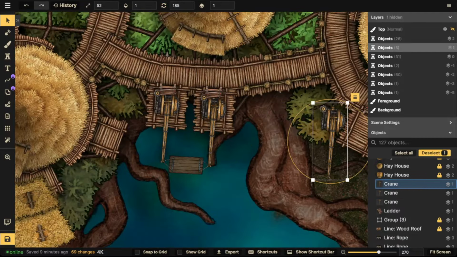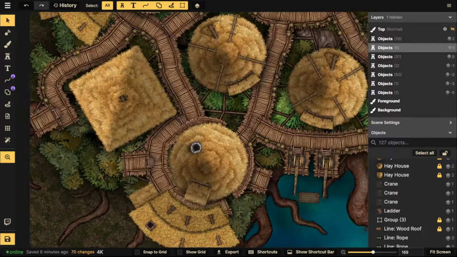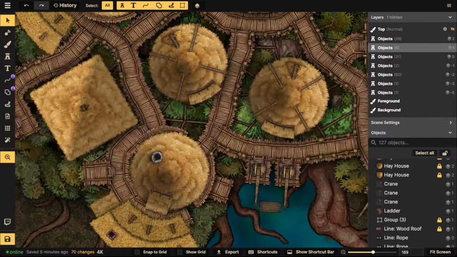Let's put in another crane over here for loading out on that side.